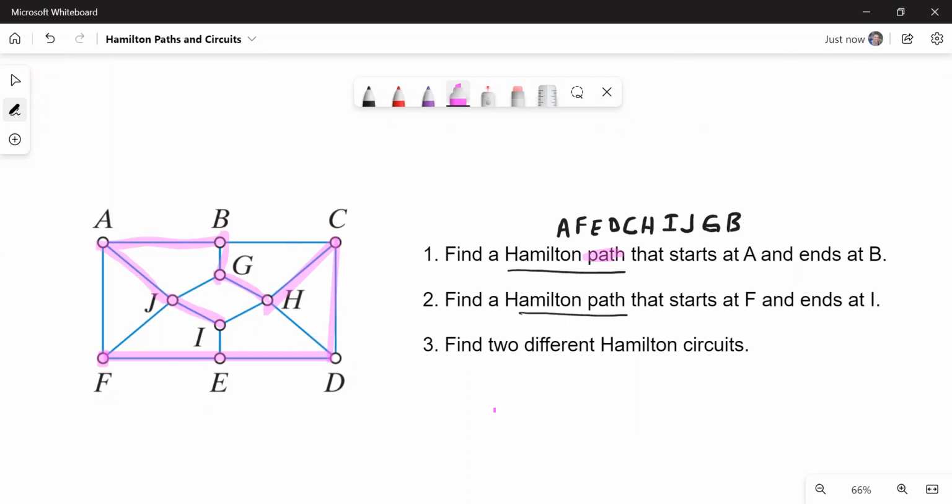I'm not going to write that one out, but notice that is also a path, not a circuit. Now, our last question says to find 2 different Hamiltonian circuits. In fact, there is a way to travel to every vertex. But remember, if it's a circuit, we have to start and end at the same vertex, right? Same vertex. And the trick will be to find 2 different ones.